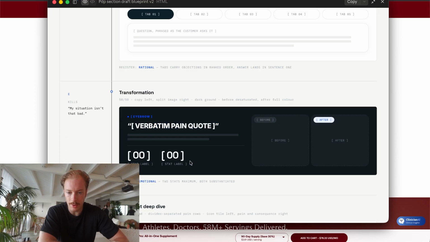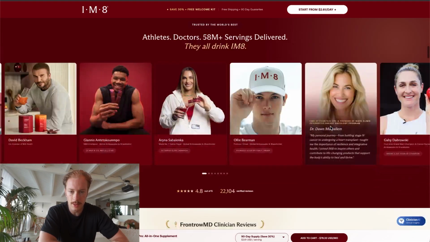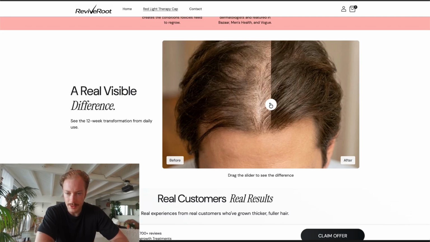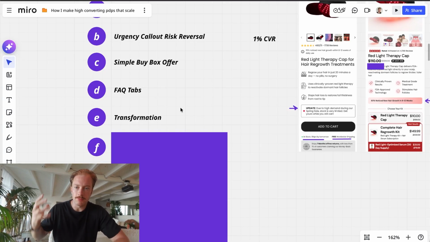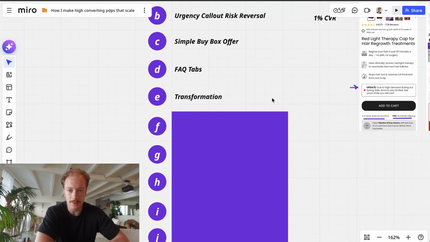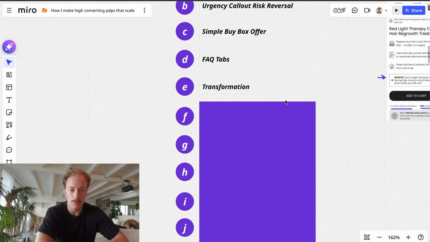You can even throw in a quote, you can throw in some statistics, and I'll show you guys what this looks like. So, right, guys, you can do something like this with a transformation swiping thing, a real visible difference. See the 12-week transformation from daily use. Things like this will absolutely crush for you guys. But yeah, guys, if you're specifically running a transformational product, this is super important. If you have a before and after to show, it doesn't necessarily have to be right underneath the above the fold section, right? But it is essential, especially if you guys are running any skincare products, anything that shows a visible transformation. Extremely important that you throw that in there.